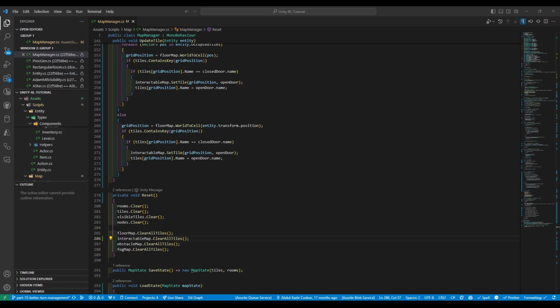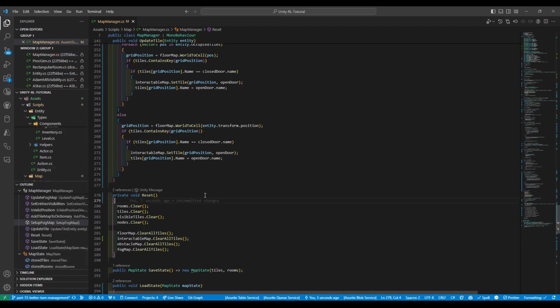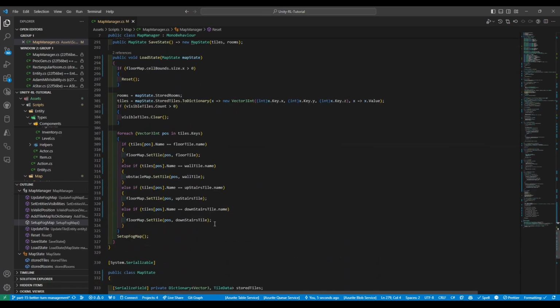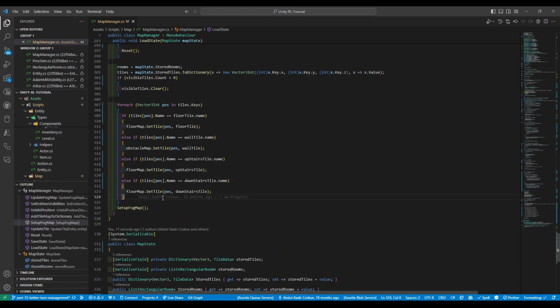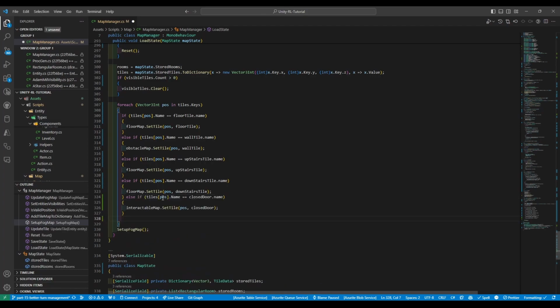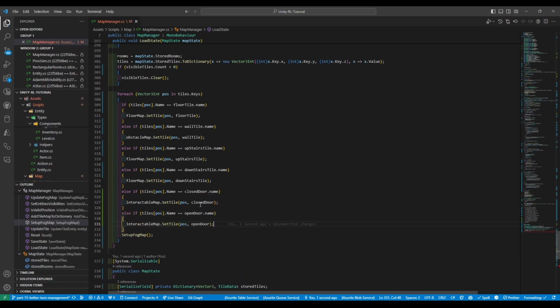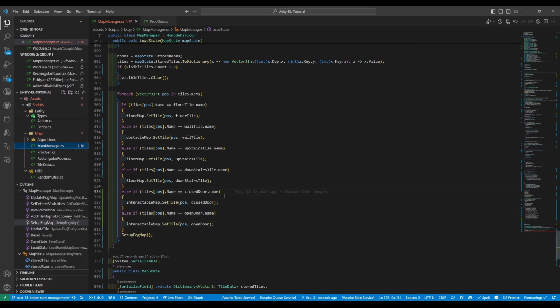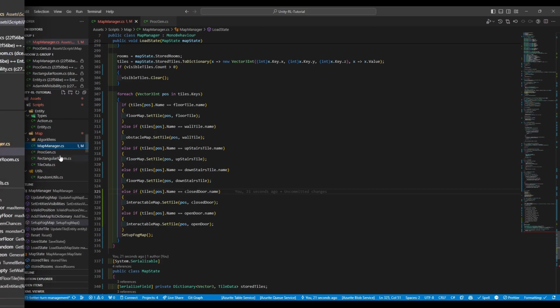And lastly, we don't want to forget about our load state, otherwise we're going to have some issues later on. Going down, we're going to add a couple of new if statements, which is just to set our closed door and open door tiles. Alrighty, with MapManager done, we're going to move over to the procgen script.